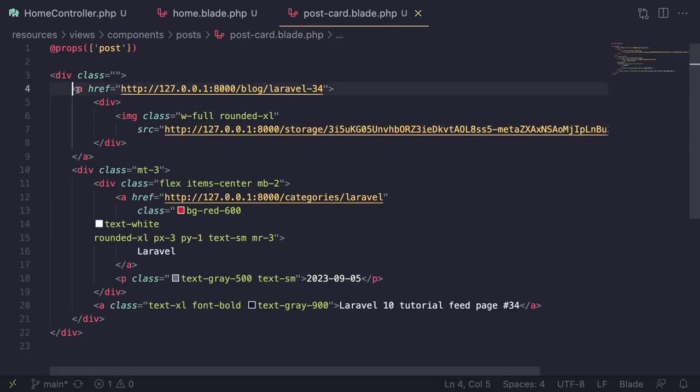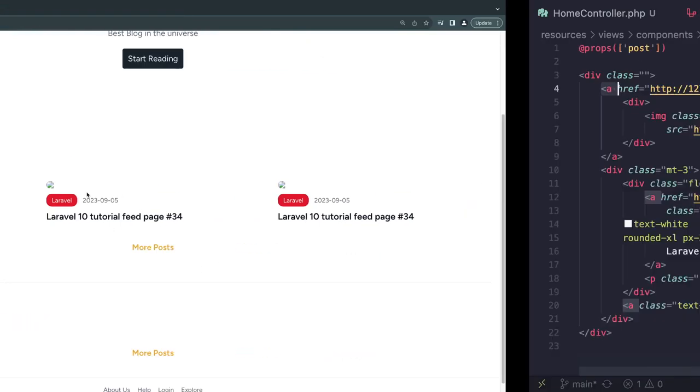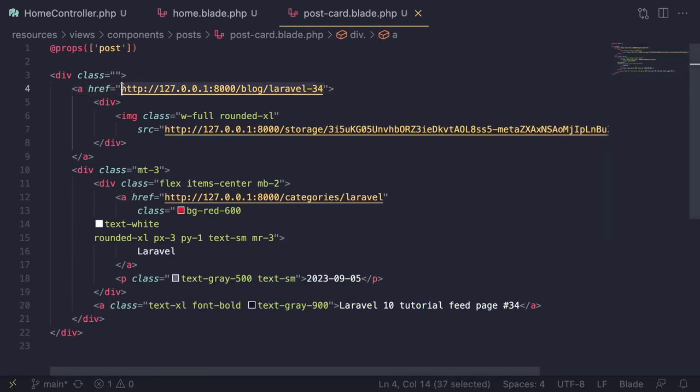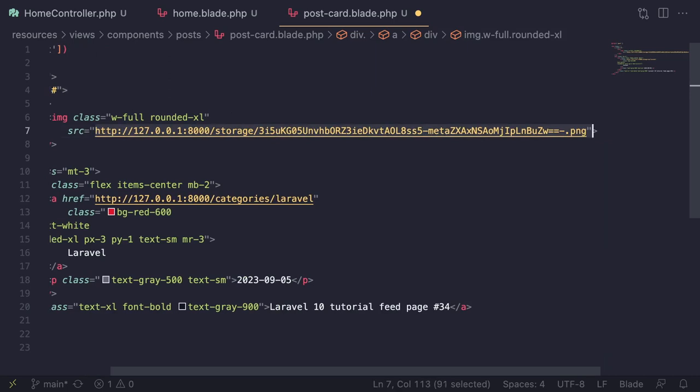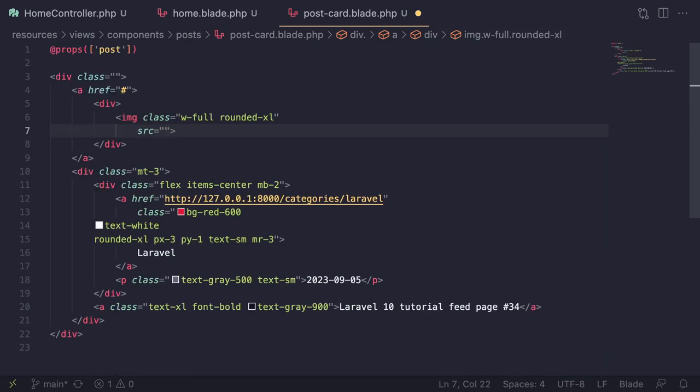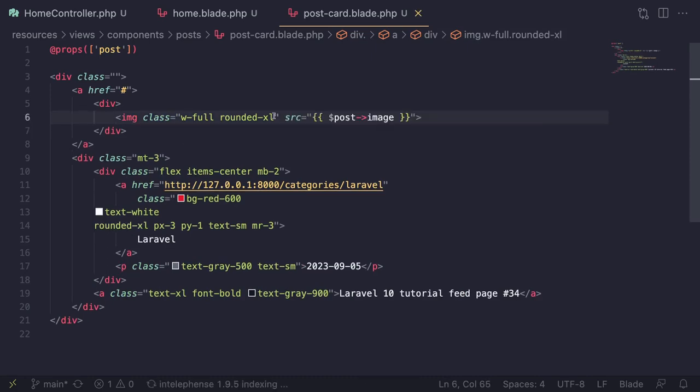So the first one, we have an A tag, which is going to be our image over here. And this should point to our show post page. We don't have that page yet, so for now I'm going to leave it empty. Next up, we have the post image. Since we are using Faker, it's returning an image URL, so we can just say post image to view it. This will later on give us some issues for the posts we are actually uploading on our server. We will fix it later on. For now, this should be enough.